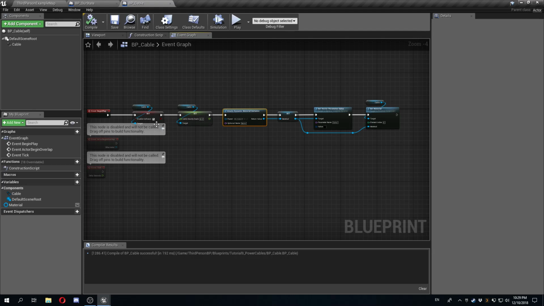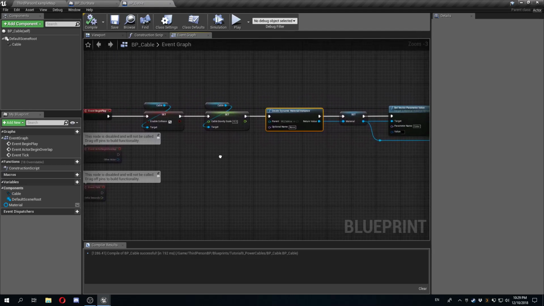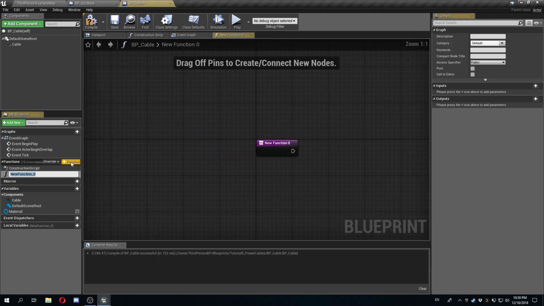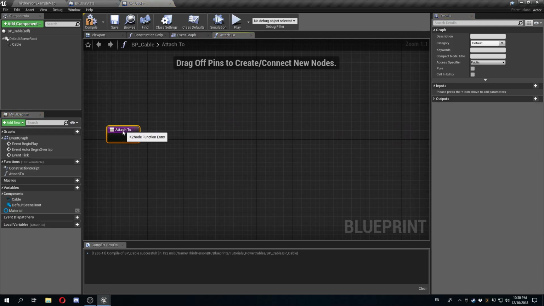Cool. So let's go. This is our event begin play. We're not going to have anything on event tick or actor begin overlap for this one, but we are going to have some functions to it. Let's start with a function called AttachTo. The functions that I'm going to create now are all the functions necessary to attach the cable to stuff.